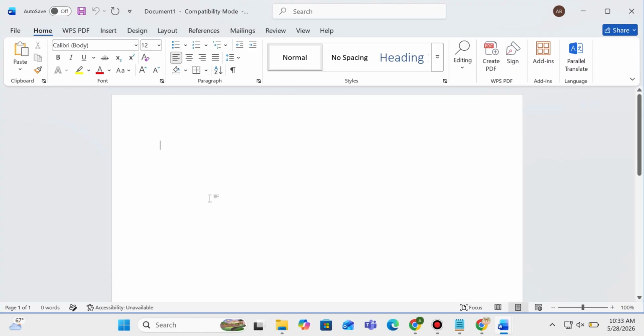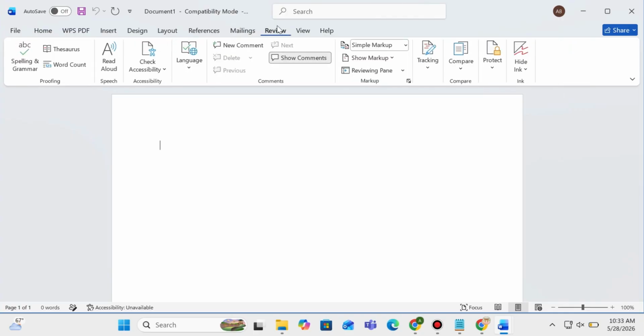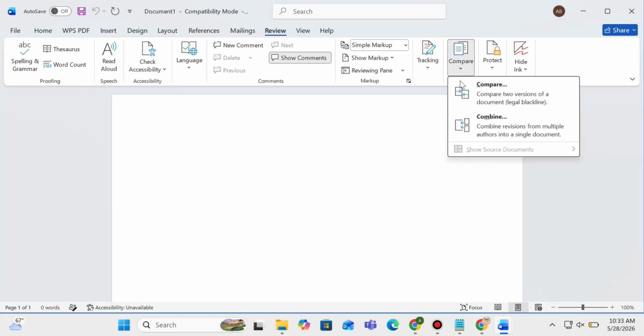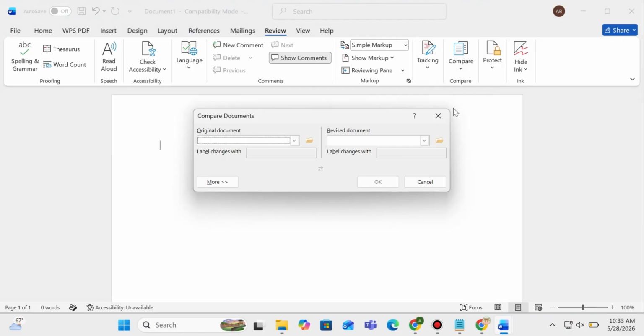The first thing is to open Microsoft Word on your computer. Once Word opens, click on the Review tab located at the top of the screen. The Review tab contains tools for comments, tracking changes, and comparing documents. In the Review tab, look for the Compare option on the right side of the ribbon. Click the Compare button, then select Compare from the drop-down menu.